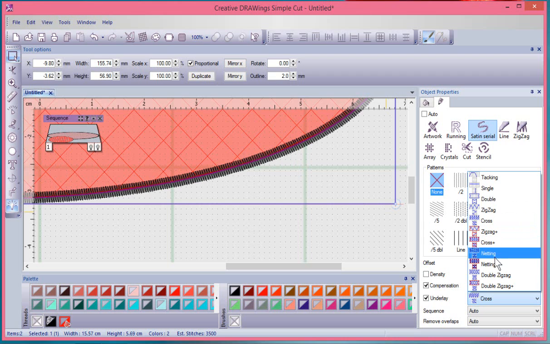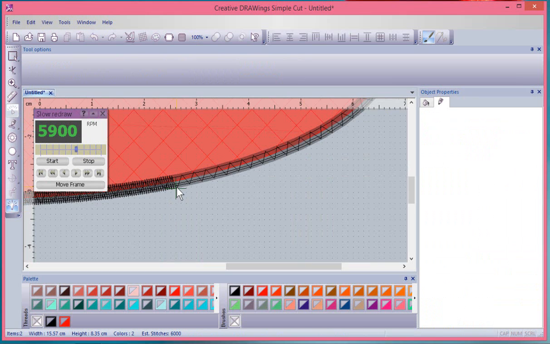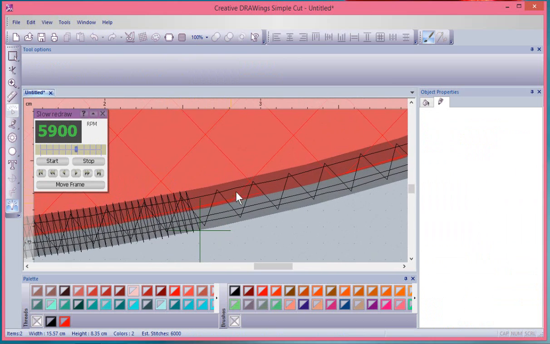There are similar styles, and then these ones are combinations: zigzag plus double, cross plus double, netting plus, and double zigzag plus. These are all the different choices. Just as an example, I'll go to zigzag plus and hit slow redraw. There you go. We don't have to watch it sew as much, as you can see right away: there's the double, there's the zigzag, and see how the zigzag is much more open than that cross was? And there's my satin column sewing along.